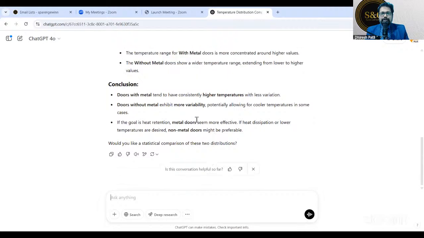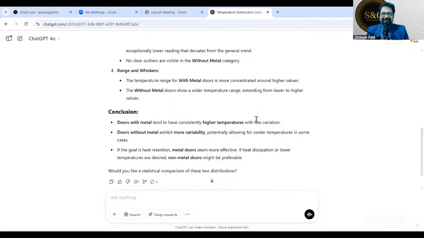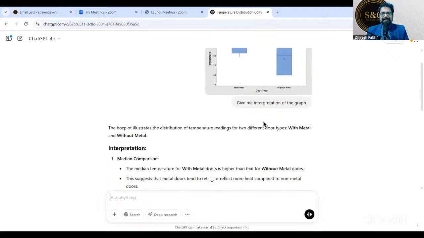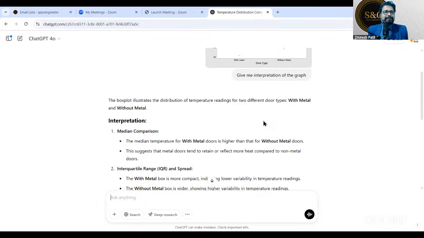Then the conclusion is: doors with metal tend to have consistently higher temperature with less variation, and doors without metal exhibit more variable temperature, potentially allowing cooler temperature in some cases. If the goal is heat retention, understand this: if you want to retain the heat, go for the metal door. If you want heat dissipation, go for the non-metal door. Okay. Yes. Clear, everybody? Just type yes in the chat box.